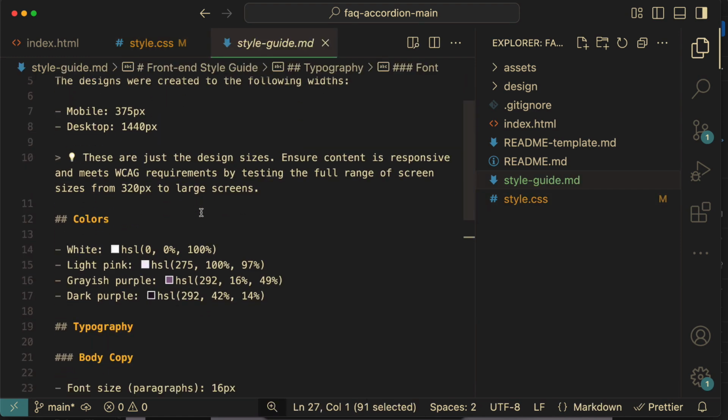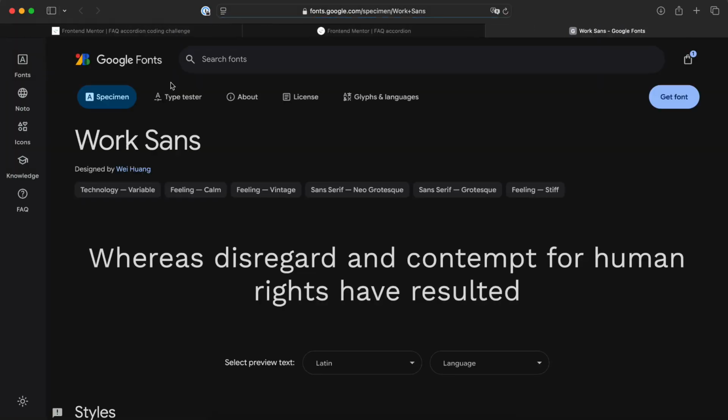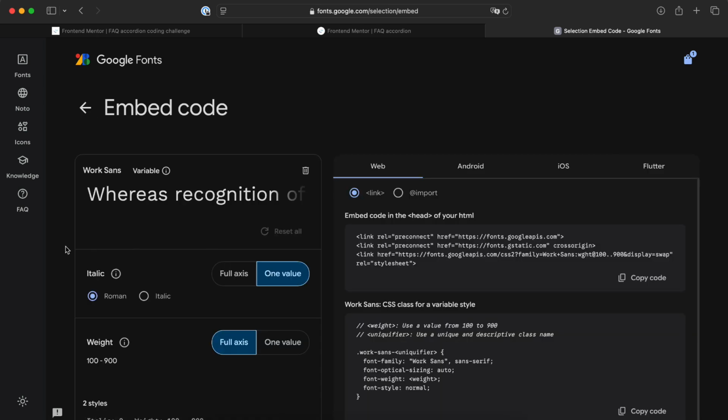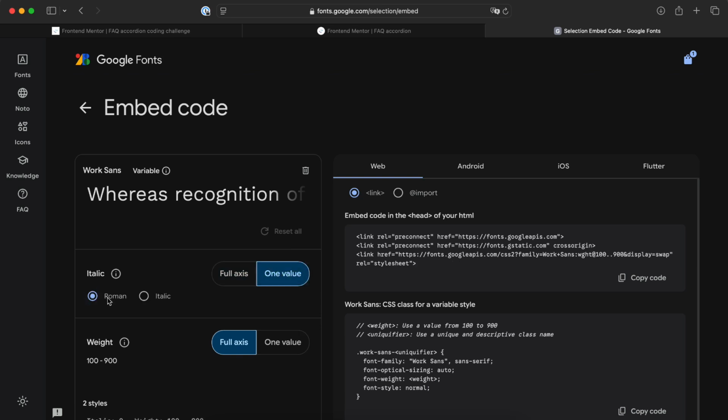Silly me, I closed the style guide, but right down here, we're going to use three weights of this, Work Sans. That's what we're going for. So right here, opening it, getting the font. It's already loaded in, which is nice. Getting the embed code. We only want one. It's probably going to say full axis. We only want one value here. We want the Roman.